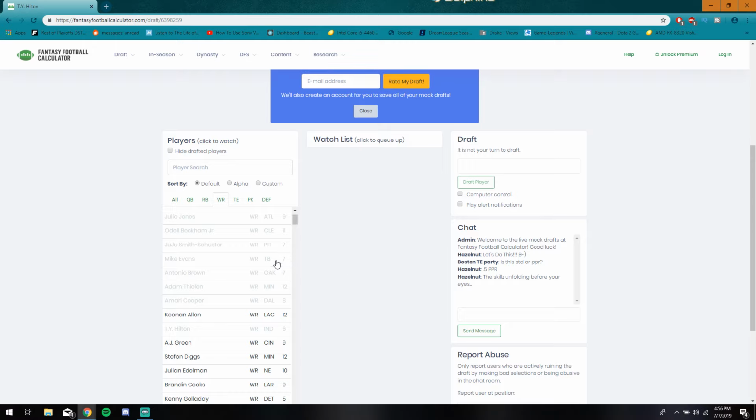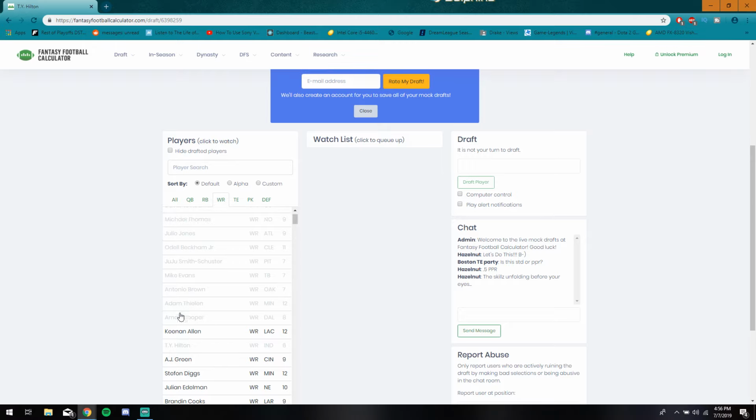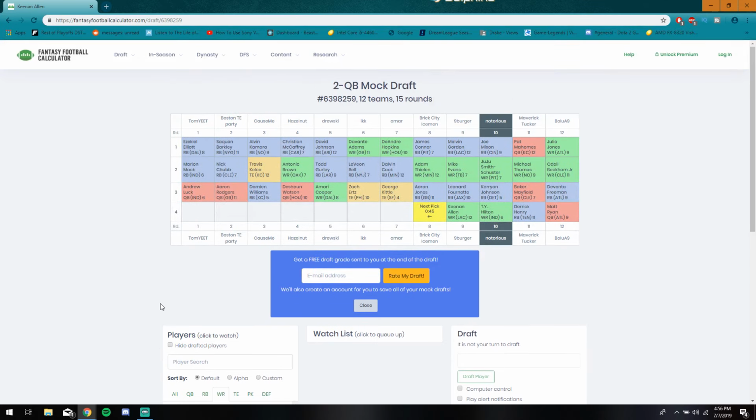So T.Y. Hilton, I like over guys like Keenan Allen. I don't like A.J. Green at all. T.Y. Hilton is good because I think he's on such a high-powered offense in Indy, and I don't really see him getting hurt as much as I could see Keenan Allen getting hurt. So that's why I'm more likely to go T.Y. Hilton in that situation. I also do like Julian Edelman.